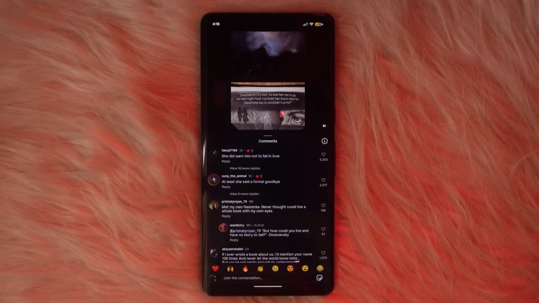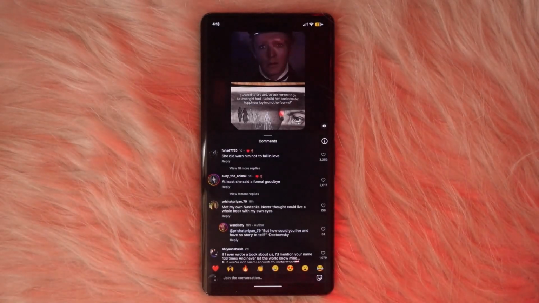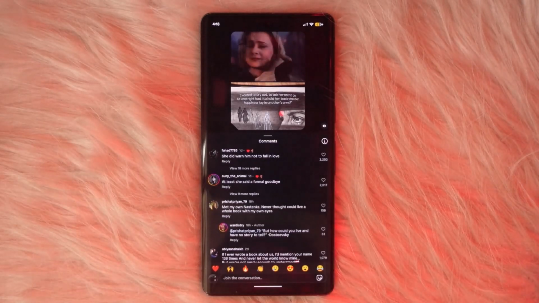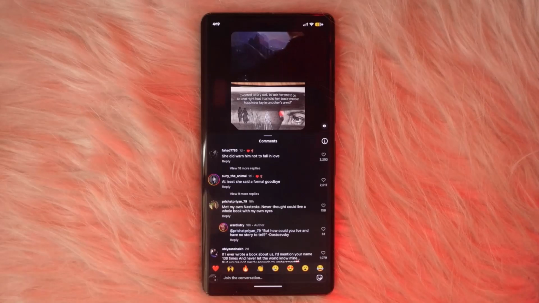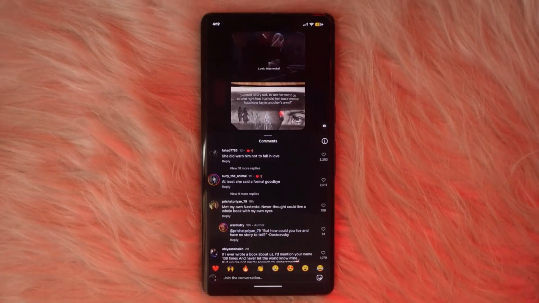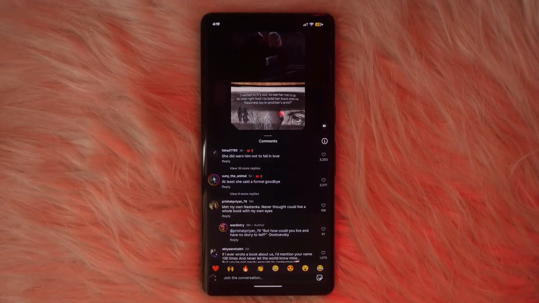it signals to Instagram that the comment is unhelpful, irrelevant, or offensive, and your action is completely private. The comment author is not notified, and there is no public dislike count visible to others. And that is how you use it, guys.